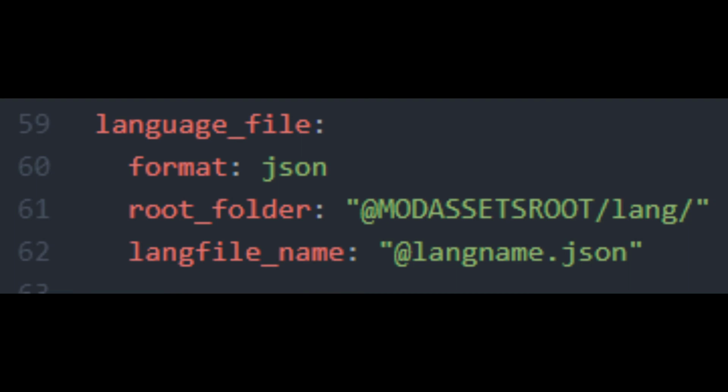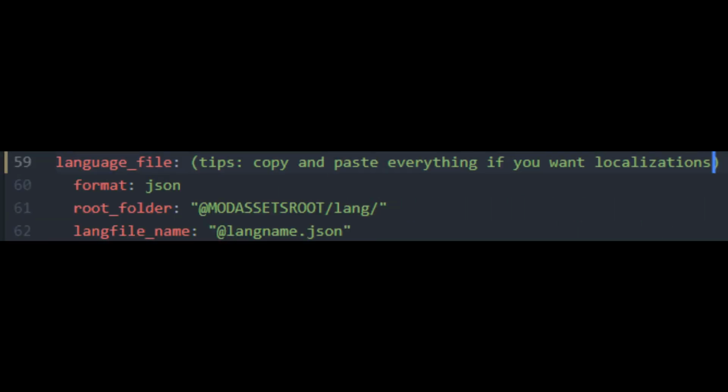If you don't need the localizations, you can skip this part. Format is the file extension. You shouldn't need to change it. The root folder is the root where lang files will be saved. Finally, lang_file_name is the name that will be given to the files. @lang_name will get the name of the file, for example en_us, fr_fr, da_da, etc.